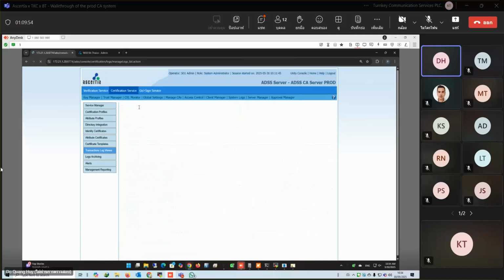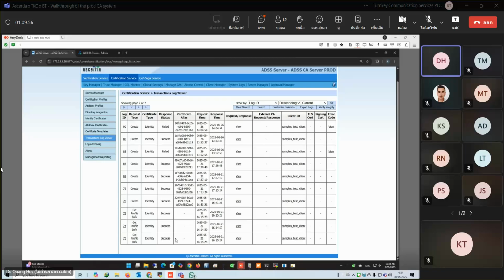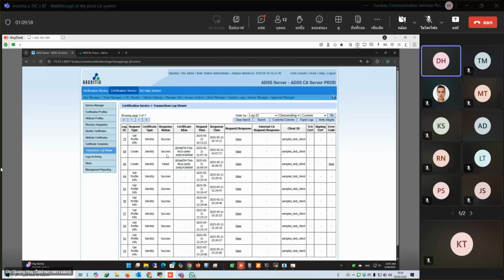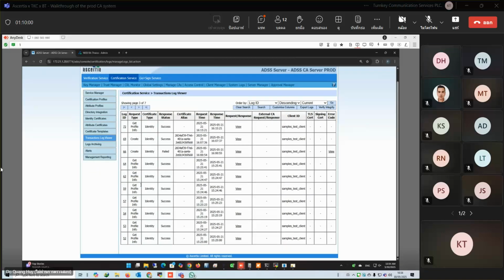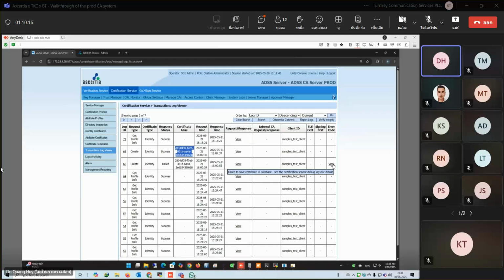service logs. So how many times the service has been accessed and what kind of action the service has performed. For instance, it gives the profile information, it creates a certificate with the certificate alias and response time and so on. We can also have issues; if we see an error code, we can investigate what went wrong and fix it. This is the first level log, which is the service log.